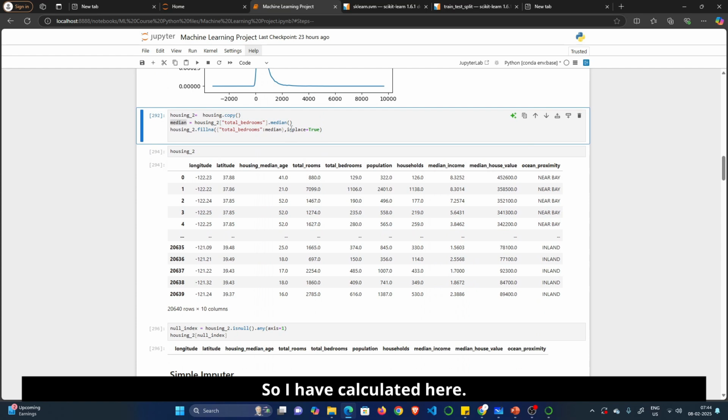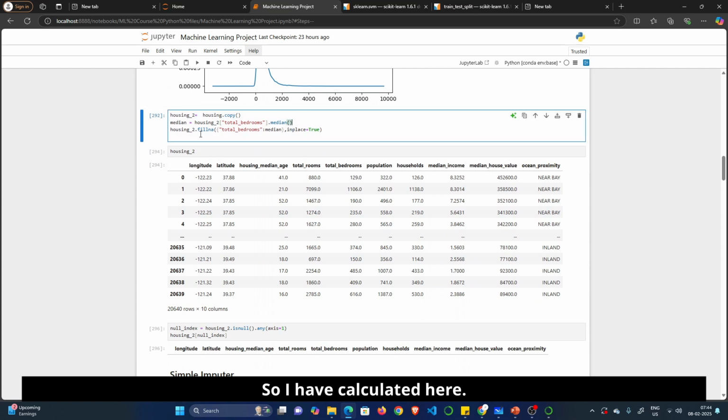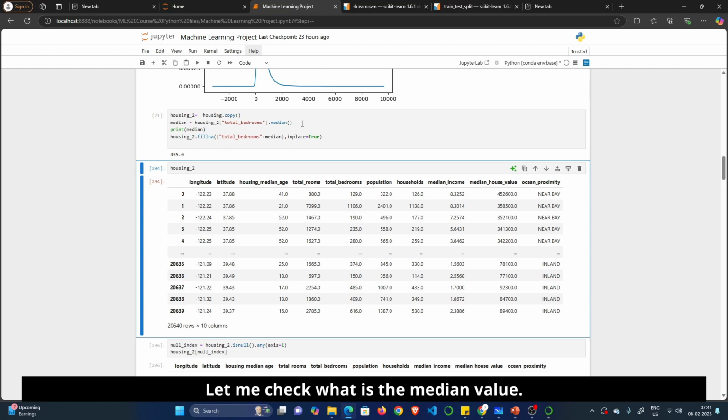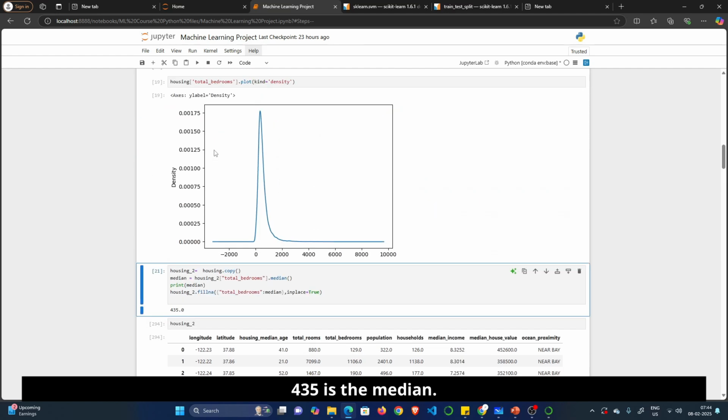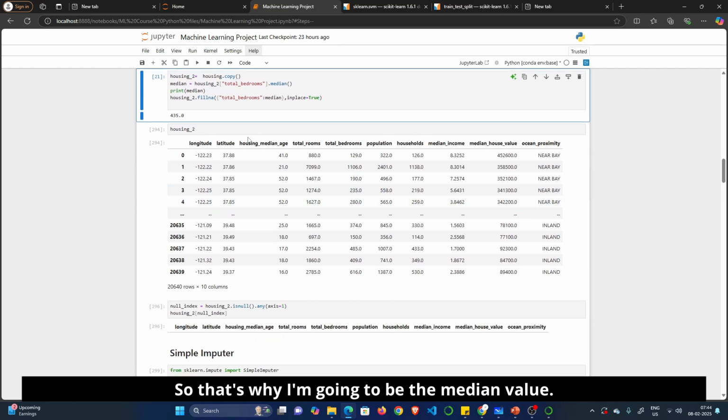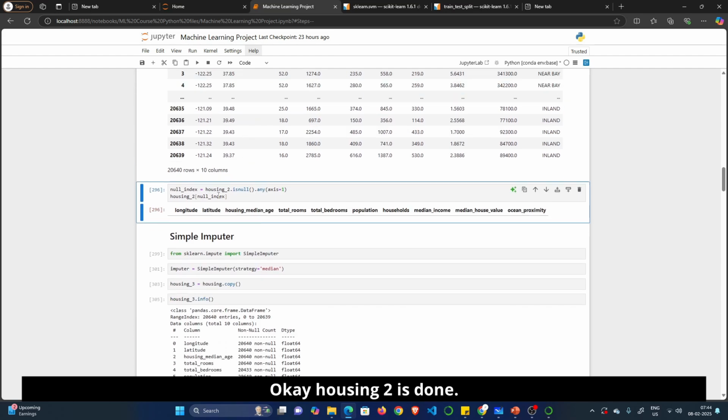So I have calculated here. Let me check what the median value is. 435 is the median. It's very near to 435, right? You can say naturally it's between 400 and 500. So that's why I'm going with the median value. Okay, housing 2 is done.